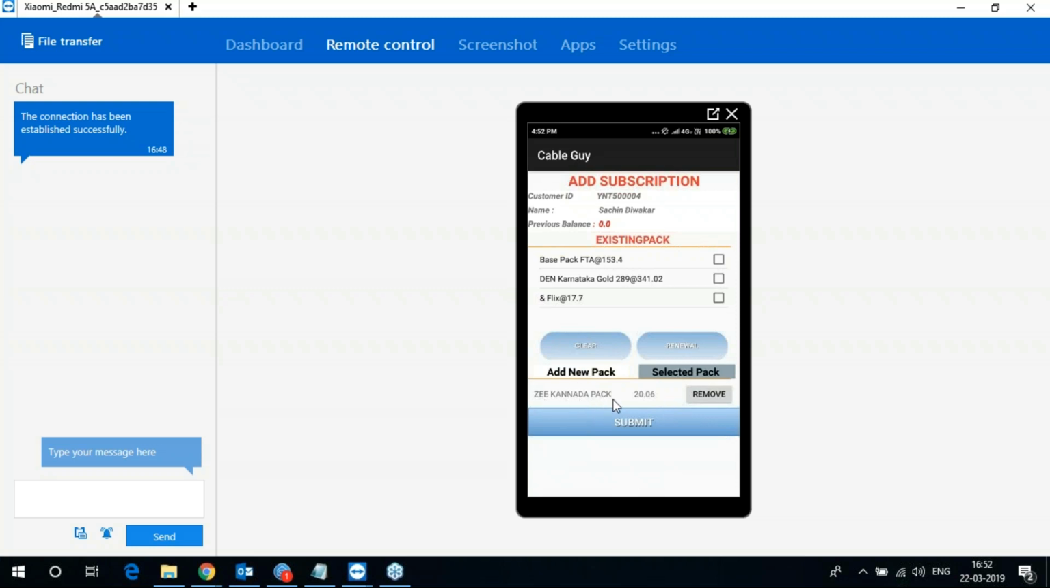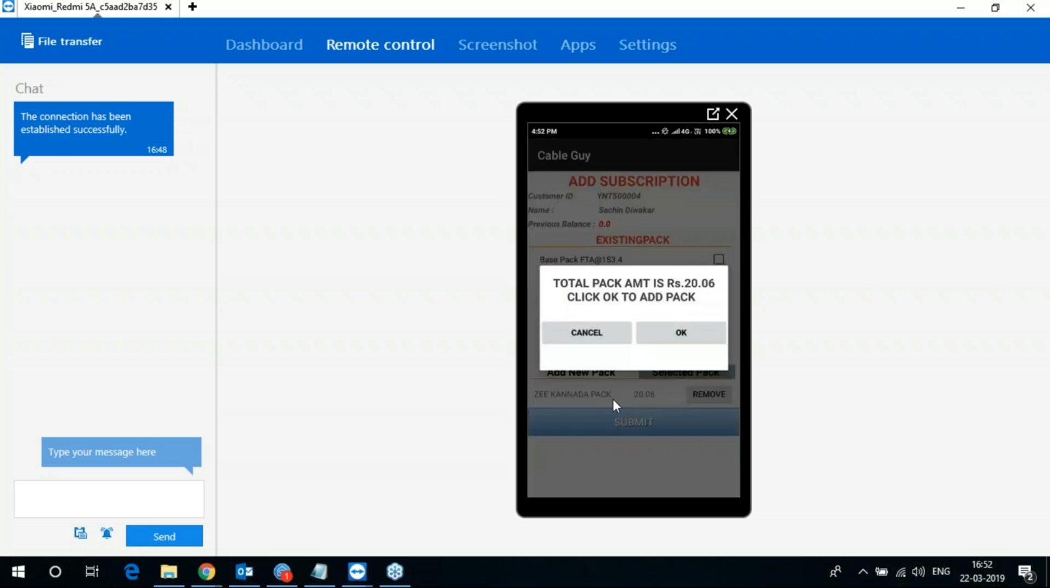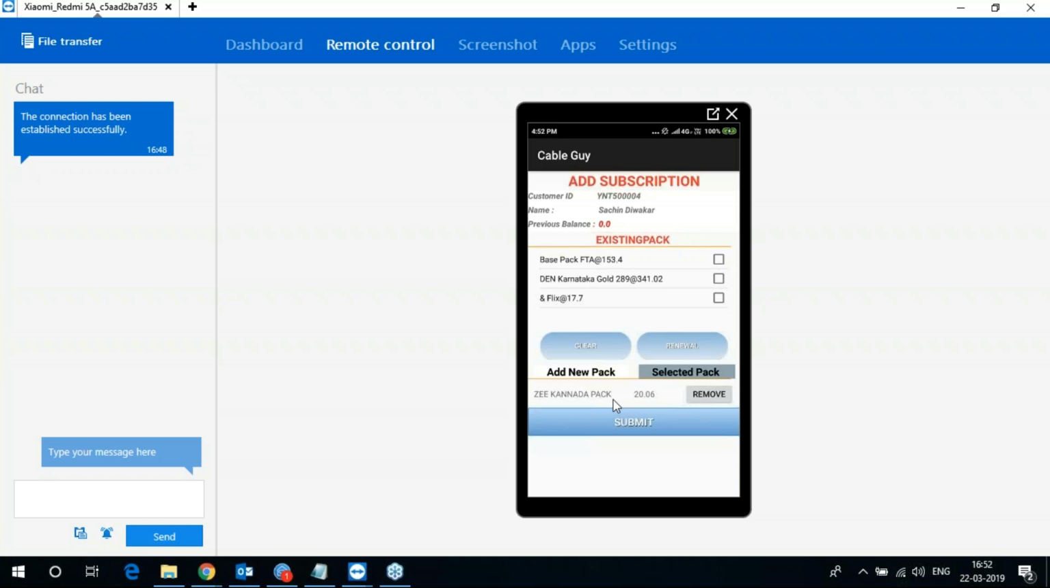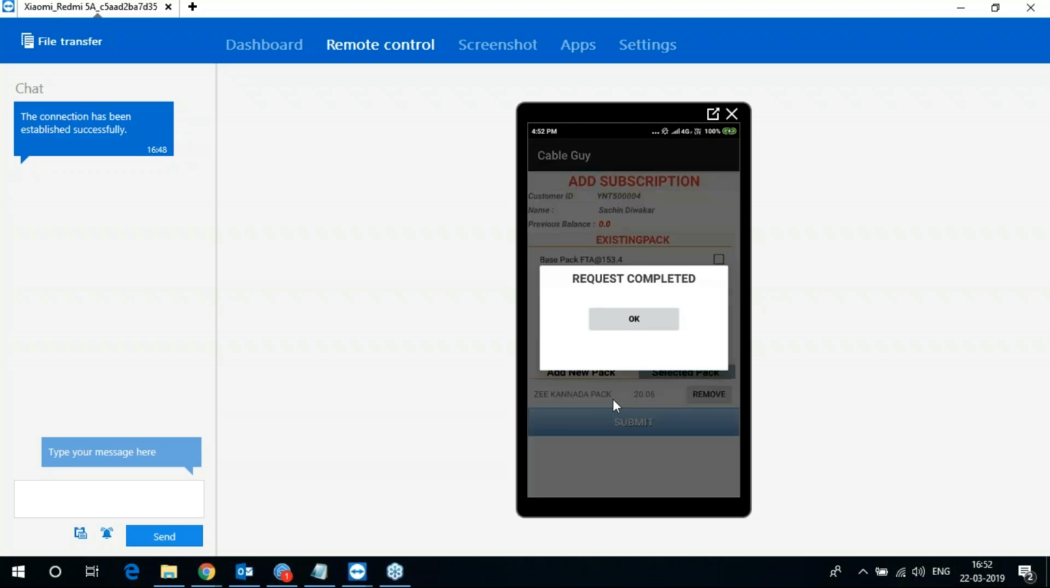Okay, and you click on submit. So you will get this particular message. Total amount is 20 rupees 60 paise. Click on OK. Okay, and you submit it. Request is completed.